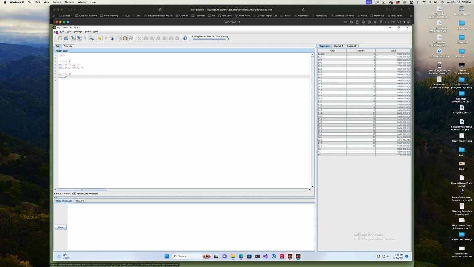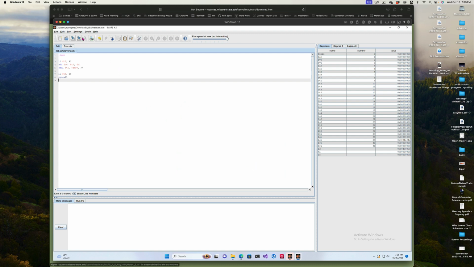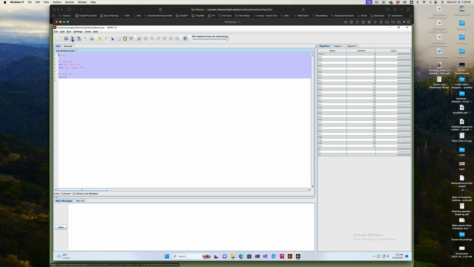Now, having done this, we should go ahead and save it. If we try and run it, it won't let us assemble it yet because we haven't saved it. So let's go ahead and save it. I'm just going to call it lab.whatever.asm, and I will save that. Now, this is assembly language, and we have to turn assembly language actually into machine code, and that's what the assemble command does.